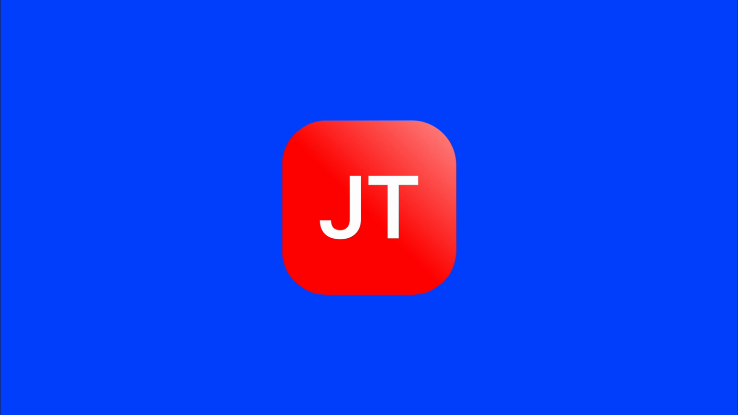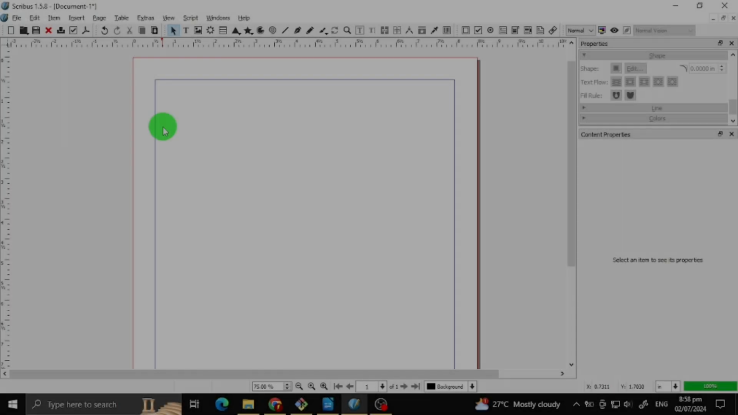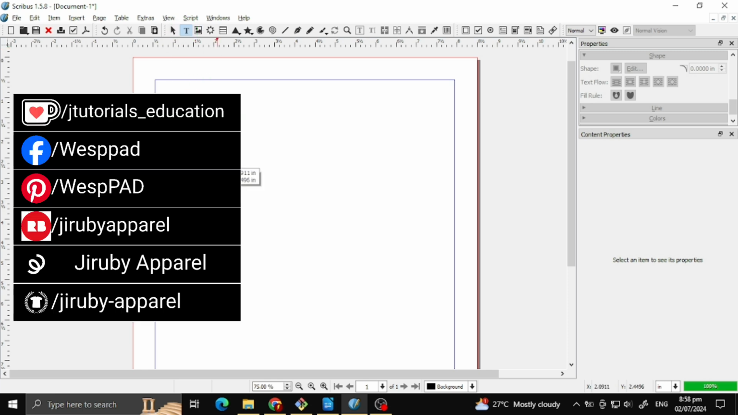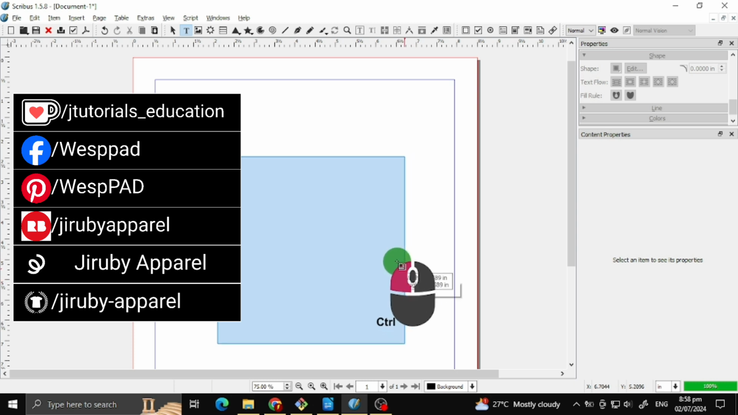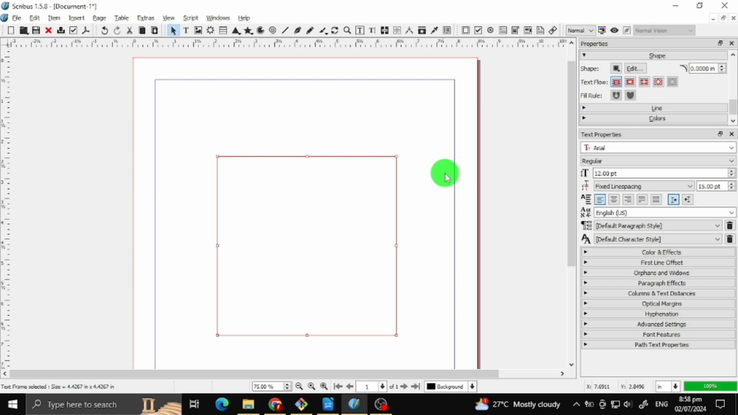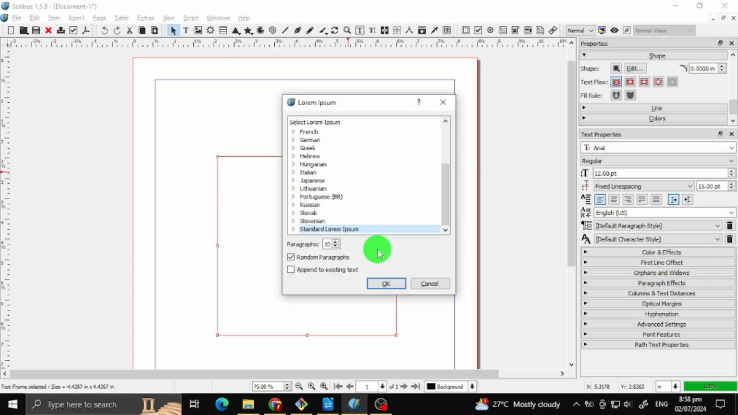In this video I will show you how to use text frame in a document on Scribus. First, make a text frame. Once you make the text frame, right-click the text frame, click Sample Text, choose Standard Lorem Ipsum, and click OK.